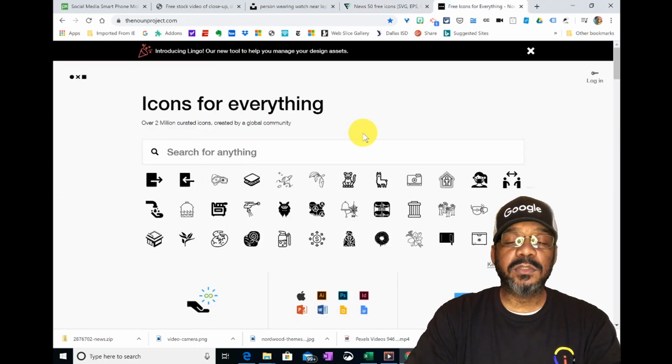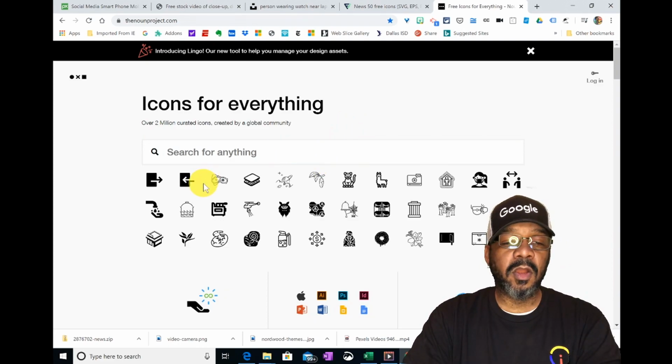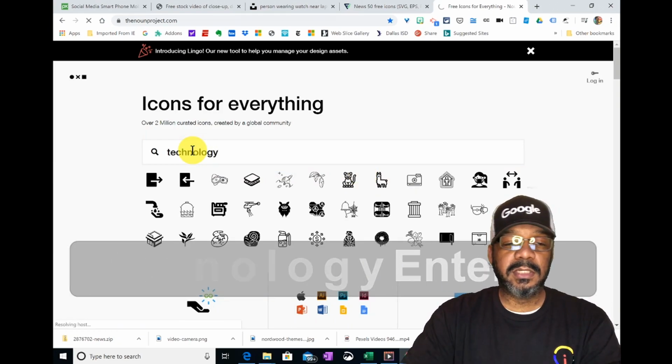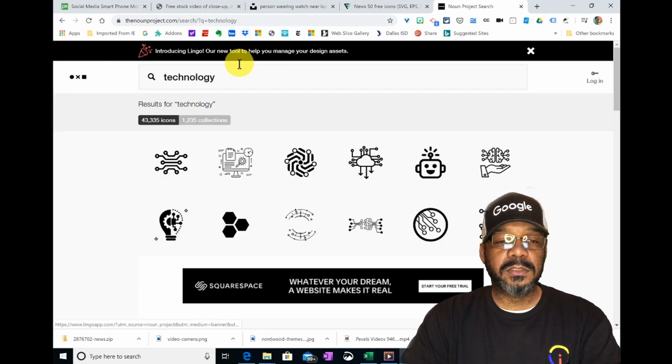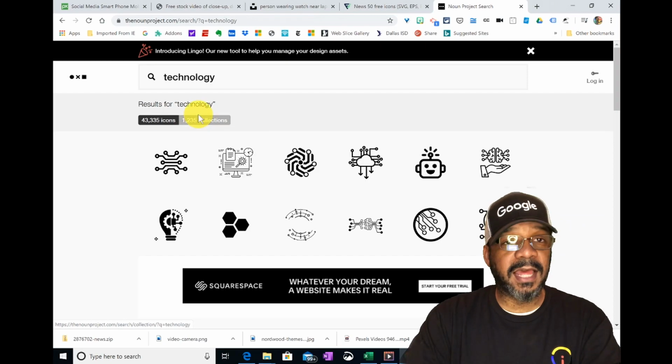The last tool that I'm going to show you is called NonProject. Here we are at the NonProject.com. There are immediately some icons available on the screen. I can search for technology, hit the enter button. So here we are at technology, and there are over 43,000 icons and 1,200 collections in the category of technology.